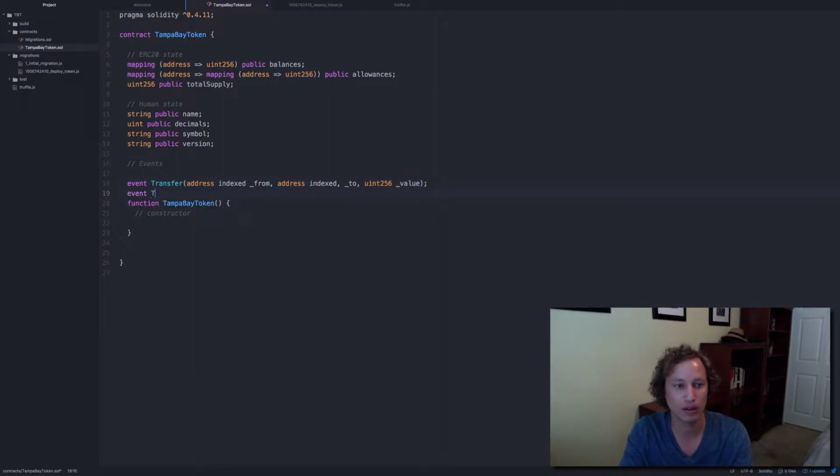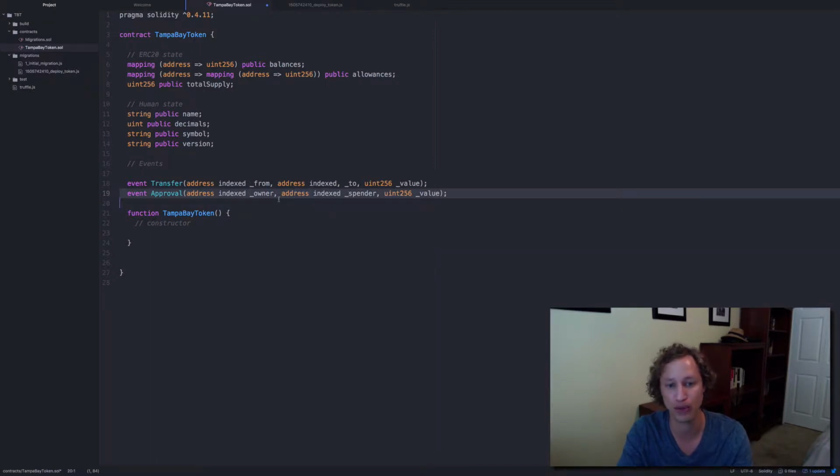And we're going to do one more event, and we're going to call it approval. There's going to be an address, indexed, and instead of from, we're actually going to call this owner. And we're going to do another address, indexed, and we're going to call this spender, and also the value. So uint256 value. So every time a transfer occurs, when we call the transfer function, we're going to push this transfer event. And whenever someone is approved to transfer funds on the behalf of another address, we are also going to fire off this approval event.